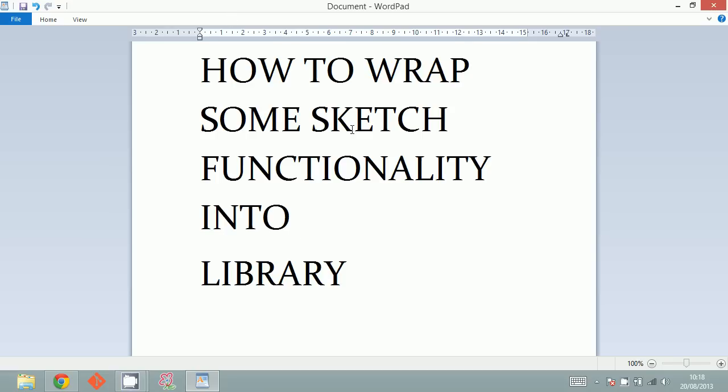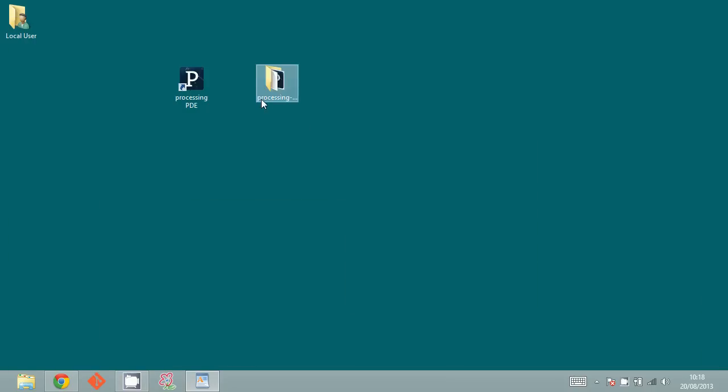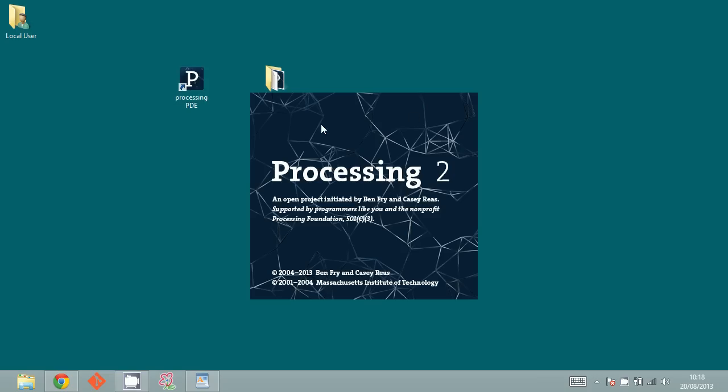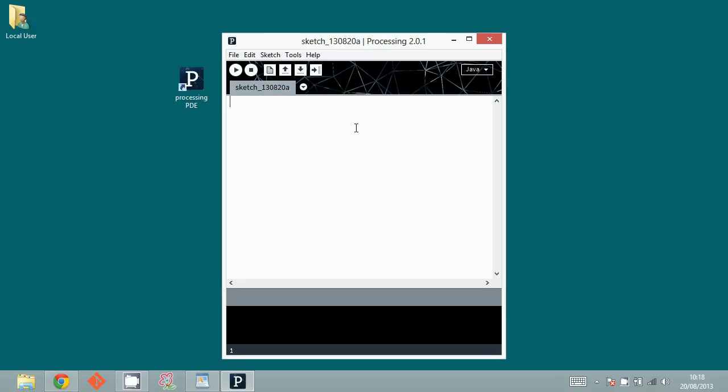Okay, today I'm gonna show you how we can wrap some sketch functionality into a library. Let's take an example. Imagine you started your processing and you wrote some kind of function or method which you use in your sketch and you want to use it in other sketches. Let's, for example, look at this simple sketch.